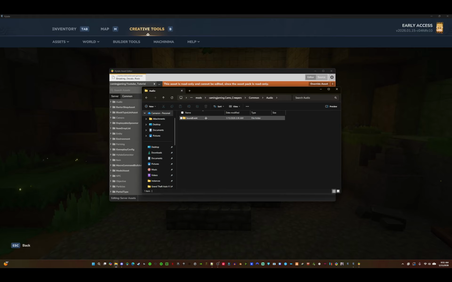Inside the audio folder, make one called sound event. Go inside the sound event folder, make one called SFX. Go inside the SFX folder, make one named NPC. Go inside the NPC folder, make one named undead. Go inside undead, make one named skeleton. Go inside skeleton, and in here is where you'll place all your audio files. Go all the way back up into your common folder.